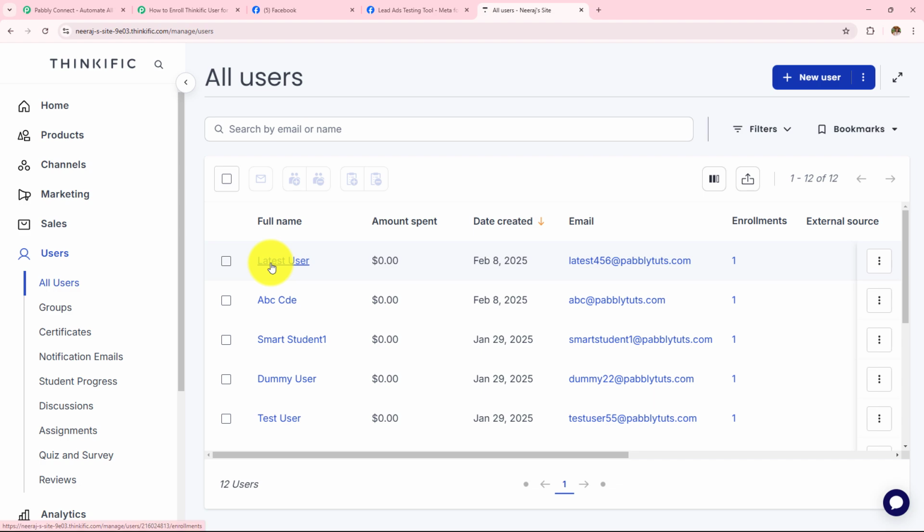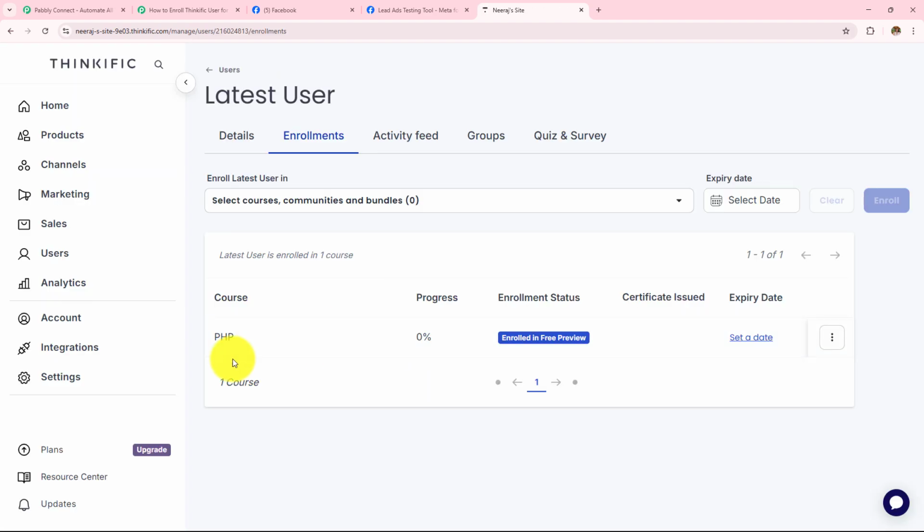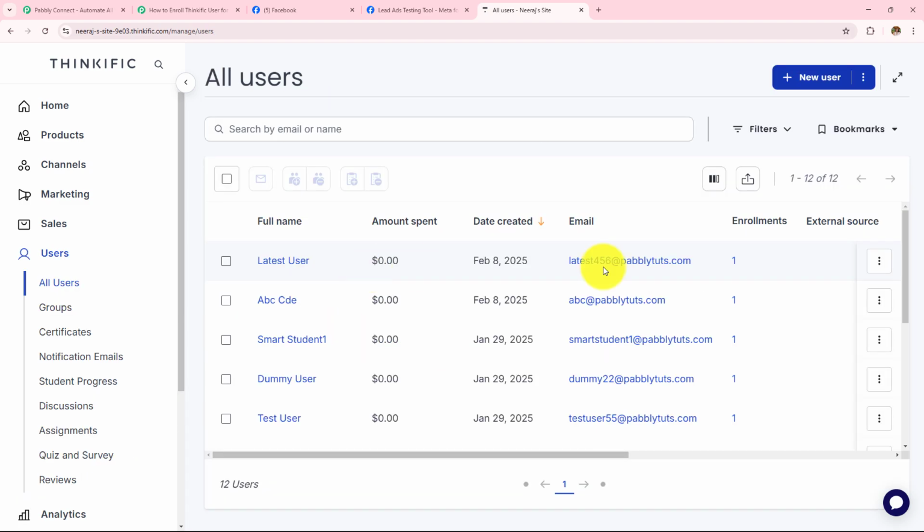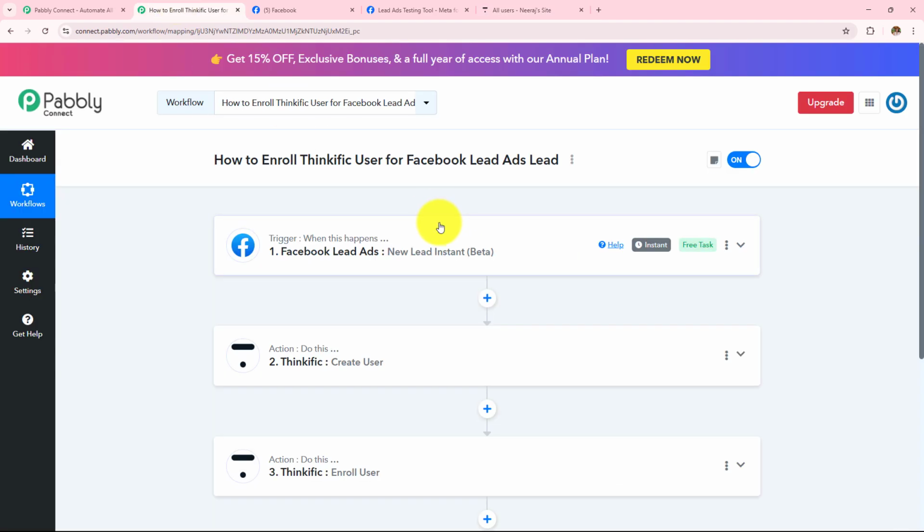So here I can see that I've created this latest user, and here we can see that this has been enrolled in this particular course PHP. The email address was latest456@pablitudes.com. So this is how this automation workflow will run, and now to learn how to create this, let's start creating this from the beginning.